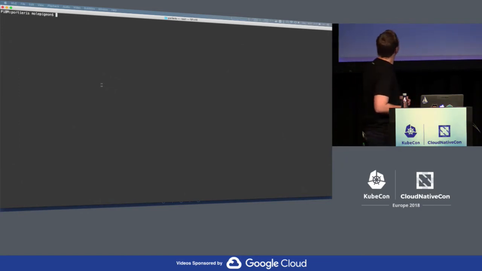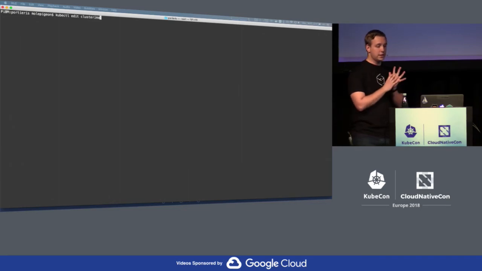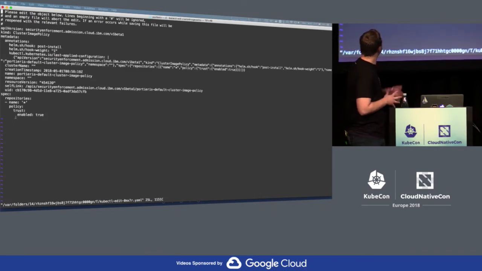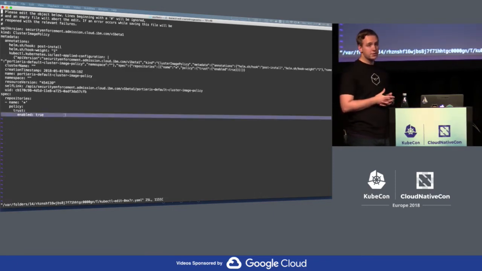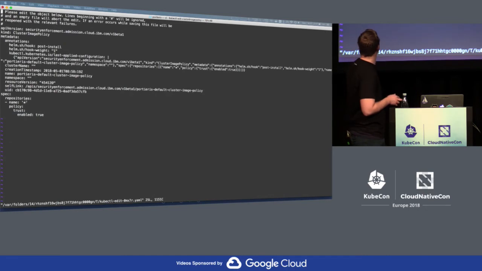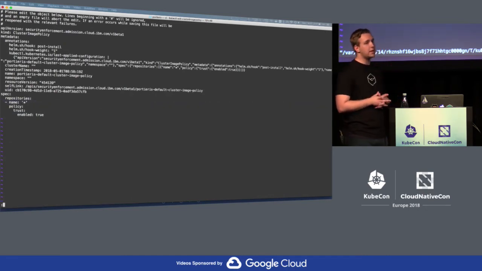Okay, let's start deploying some stuff. Firstly, let's have a look at that cluster image policy. So we install a cluster image policy by default, and the requirements on that are to enforce trust for every image. So you've got name, star, trust enabled, true.